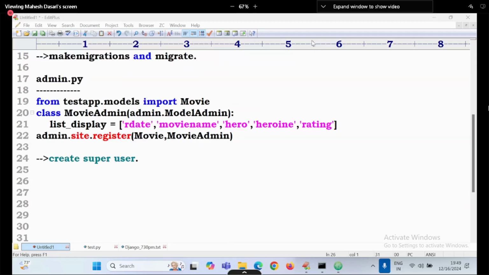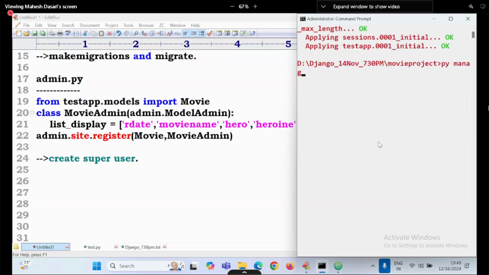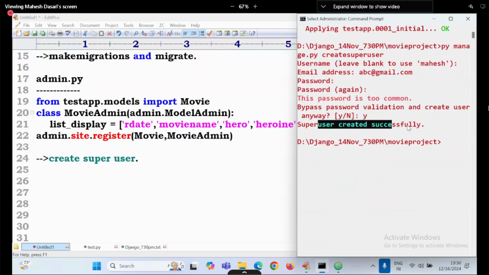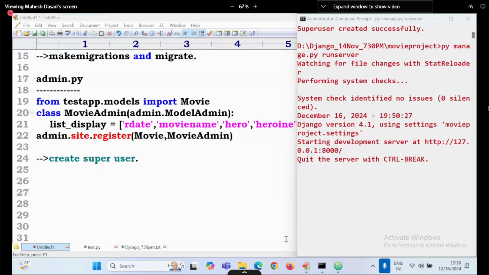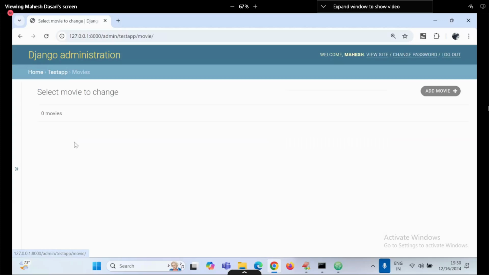So now I want to create the superuser. python manage.py createsuperuser. Enter email ID, password, and password again. Yes, superuser created successfully. Start the server, run server. Go to the admin panel and check for the table. The Movies table is created. There are 0 movies.